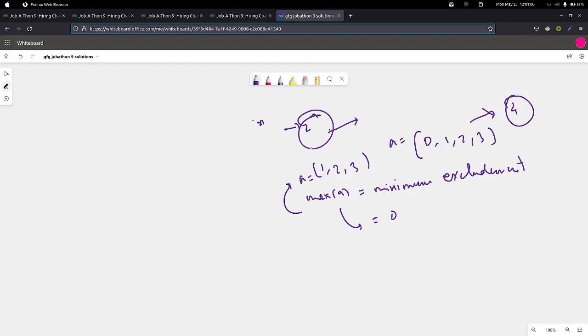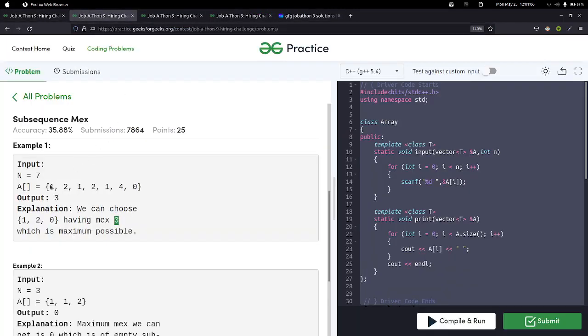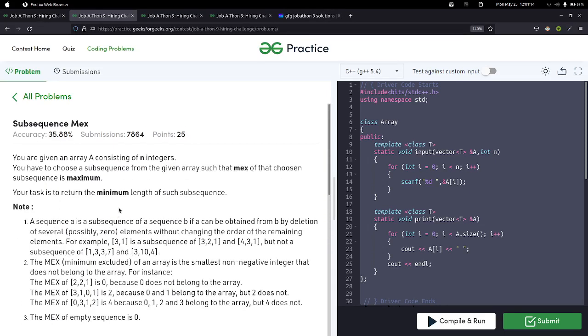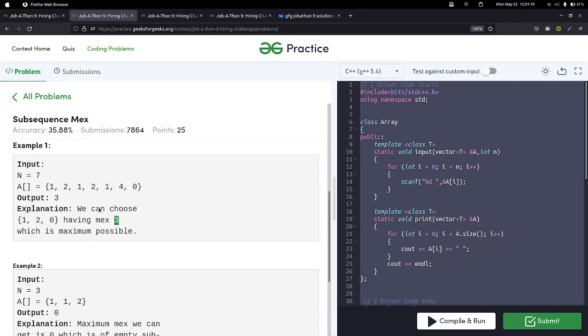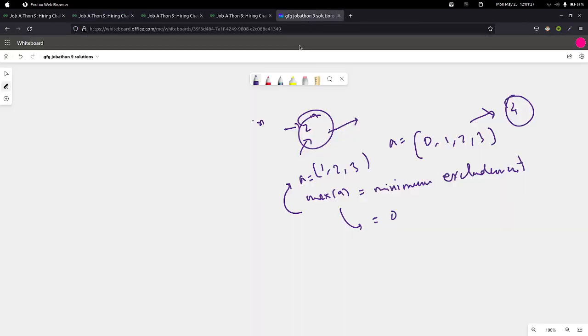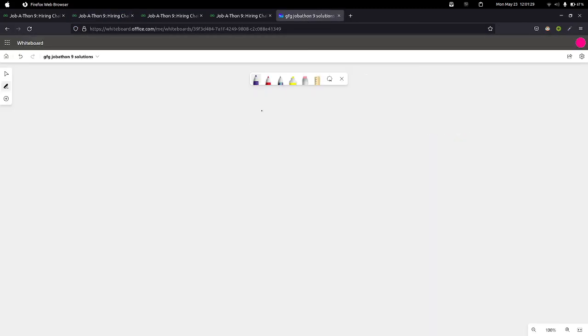Among those 2 power n subsequences, the whole array itself is one of the subsequences. So if we take the whole array, we will still get maximum mex as 3, but we need to find the minimum length of such a subsequence. So we need to check if we can do better, if we can reduce the length of the subsequence and still get maximum mex as 3. Okay, so let's see how to do that.